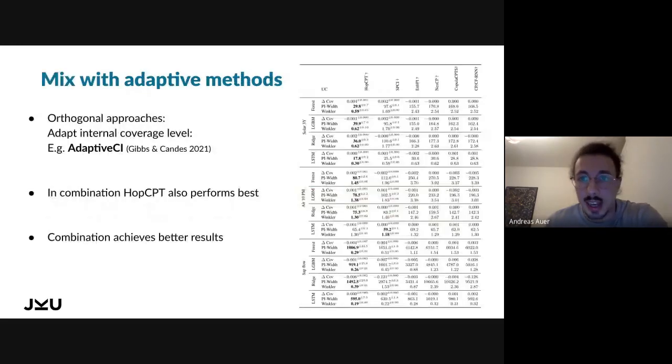Okay. And then maybe also interesting, I talked before about these orthogonal approaches of conformal prediction for time series, and there's, for example, I guess the first one, and also the easiest one to explain. It's called adaptive CI, and the idea of their approach is basically you have an internal coverage level, and whenever you make a mistake, you increase this miscoverage level a little bit so that your interval gets a little bit bigger.